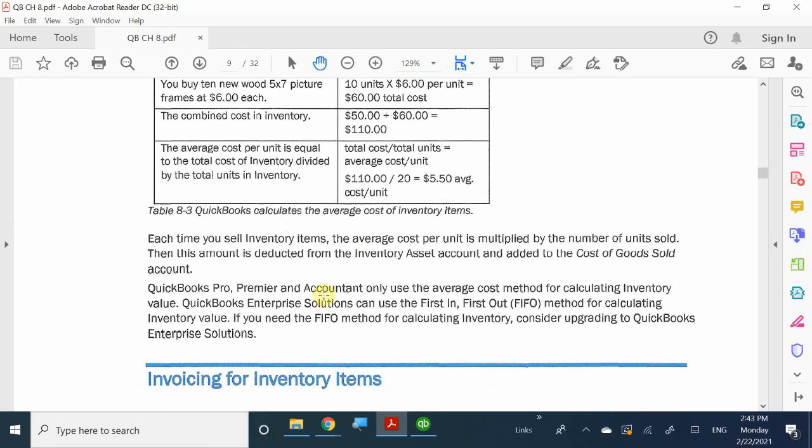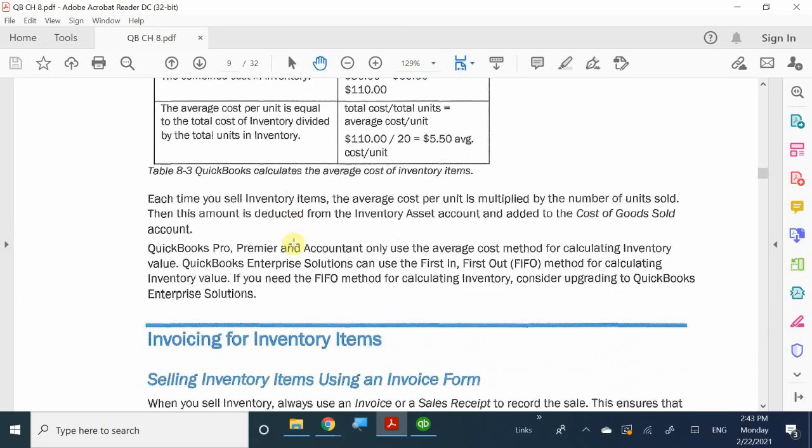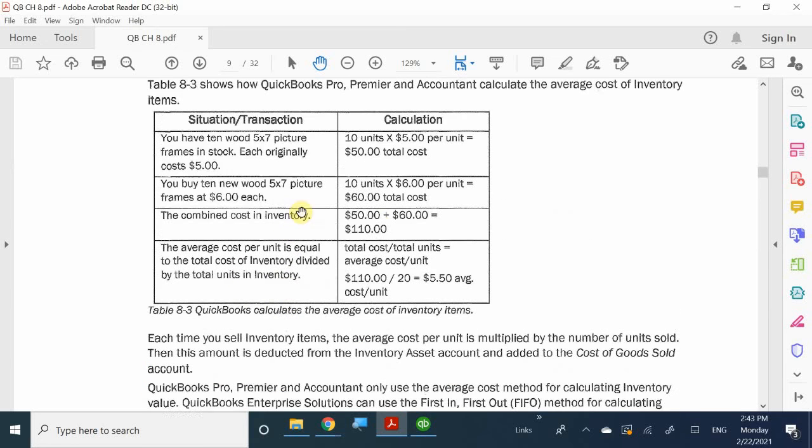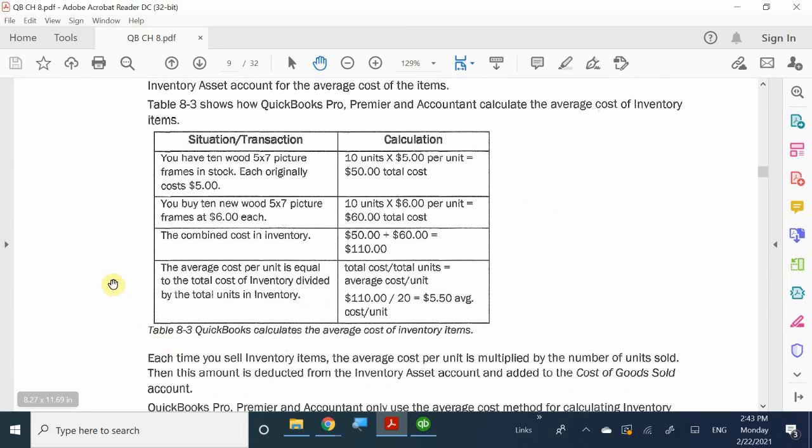All right, so right here they could do the first in, first out method for calculating inventory. They can do beyond just average costing. Only Pro, Premier, and Accountant can only do average costing. So if you really want to understand this, you can also research it.